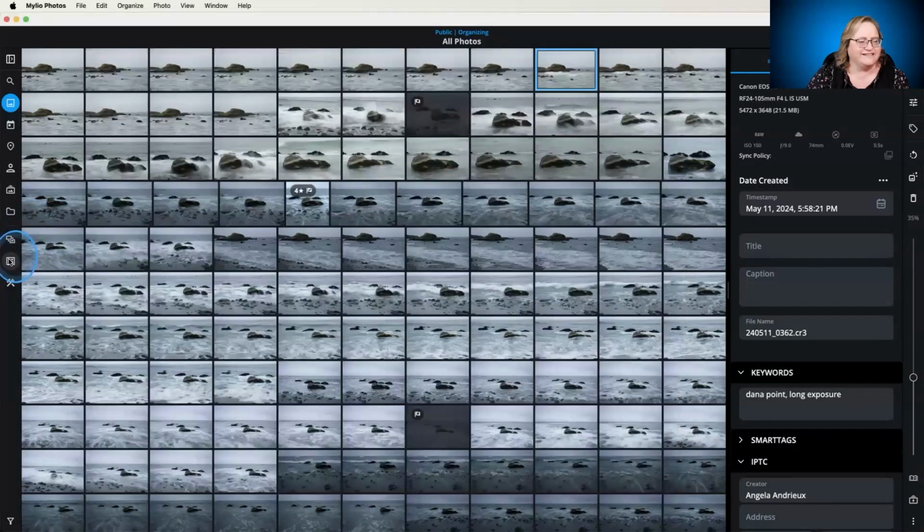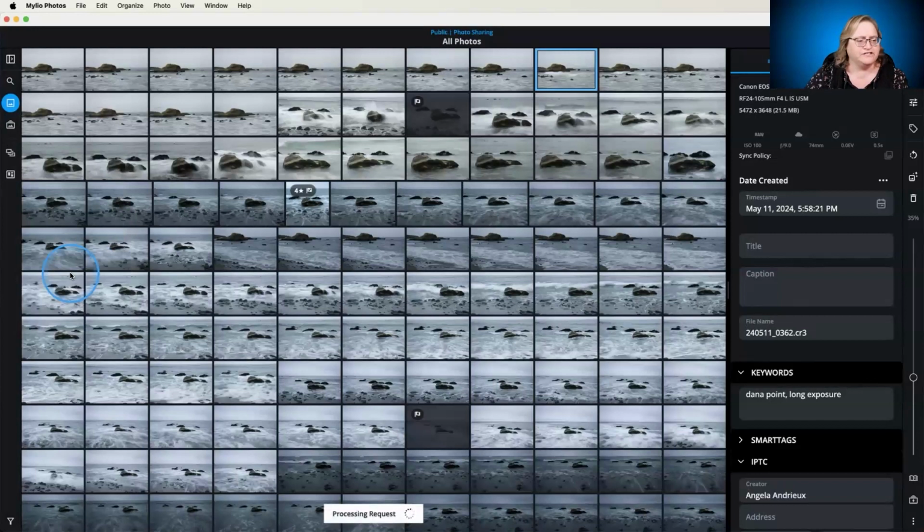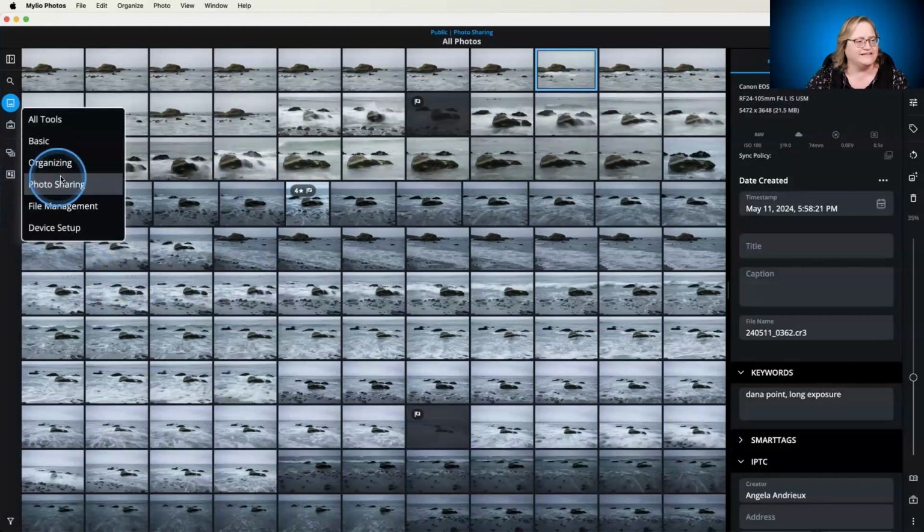Let's go ahead and take a look at the next one. These are all pretty self-explanatory, but I wanted to let you know what they mean and where you can go to find more information. So photo sharing, again, is really focused in on just sharing. You have access here to just your all photos and your albums, and again, only info and edit. Let's go ahead and switch to the next one.